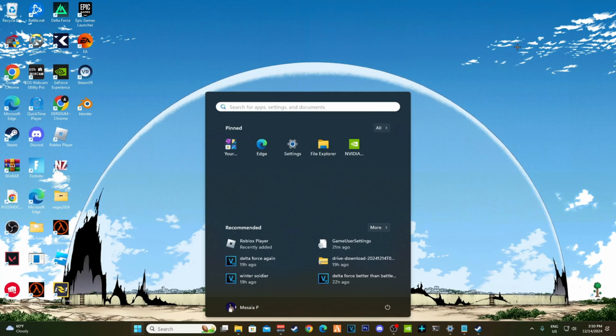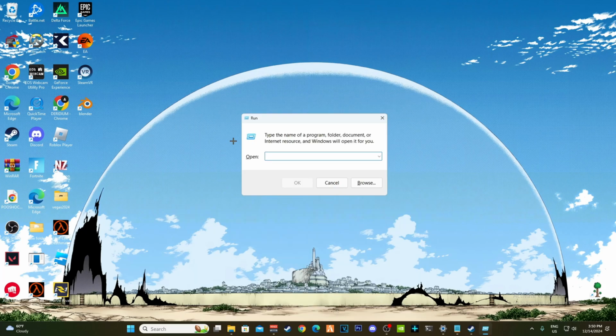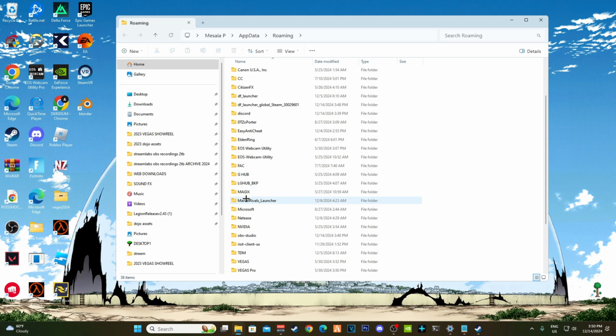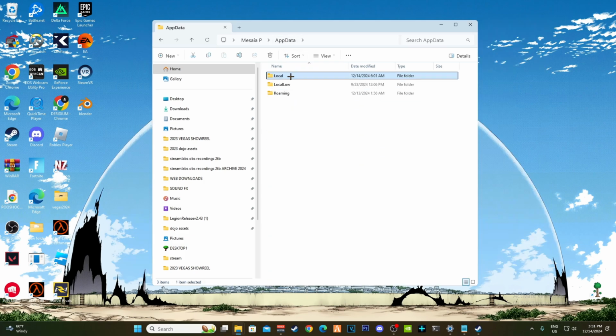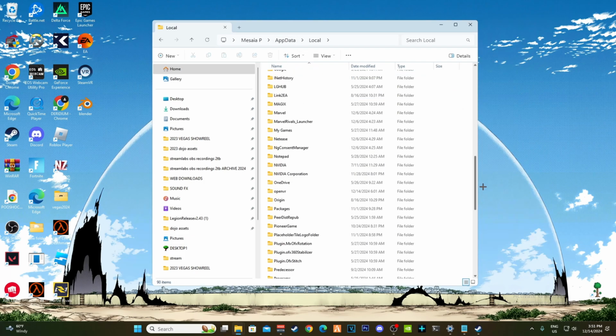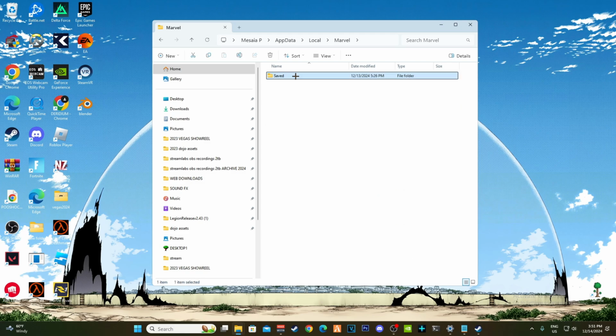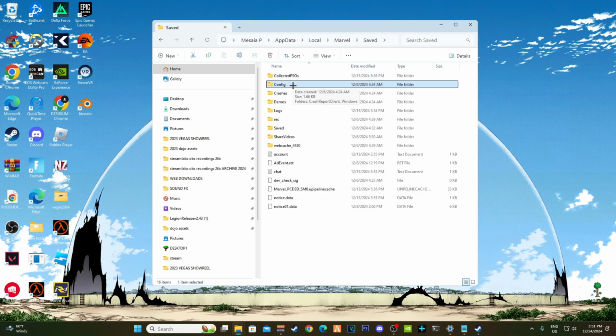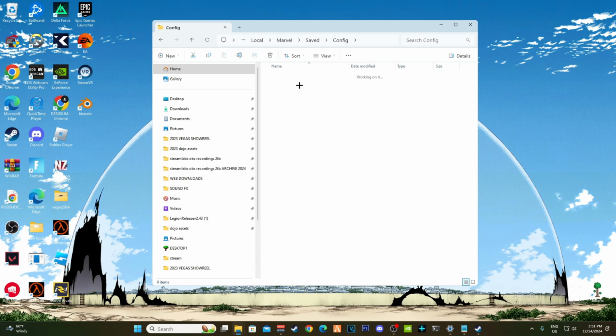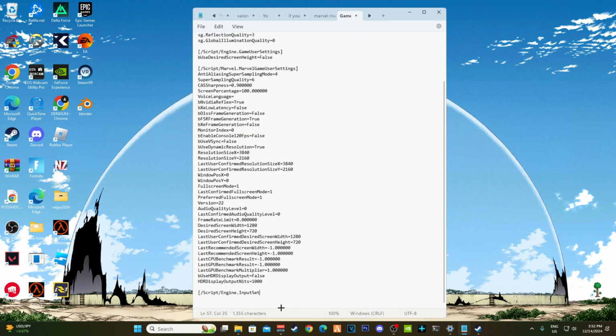First, on your desktop, hit your Windows key and type run, then %appdata%. Next, if you automatically got redirected to the roaming tab, go back a tab and select the local file folder. Then find your folder titled Marvel, select saved, click the next file titled config, select the Windows file, then finally select game user settings. Now at the bottom of this text file, add a space and type this exactly how it appears on your screen.